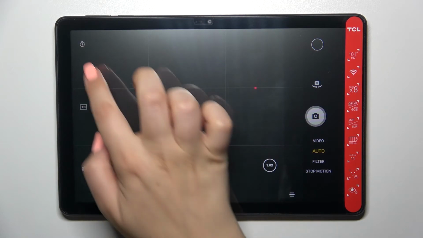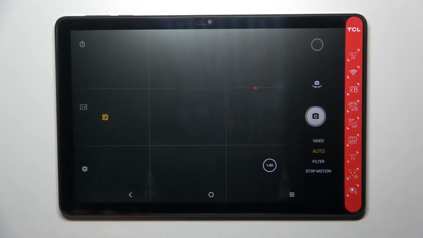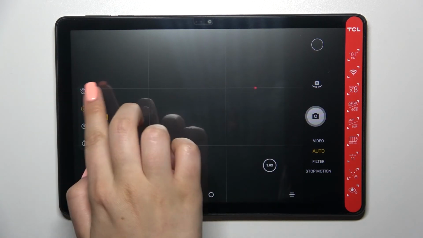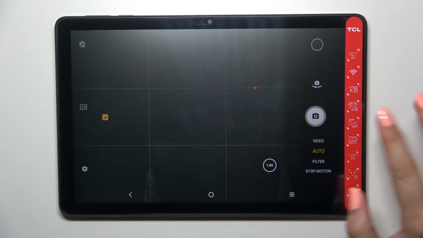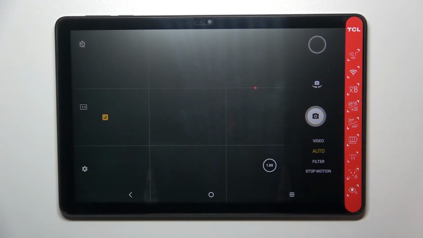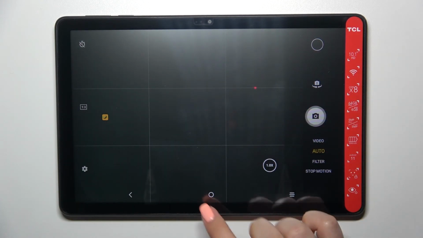So let me show you, for example, 2 seconds delay. As I said, the same situation, but right now it is counting down from 2. Of course, you can turn it off just by tapping on this icon again, and from now on your device will take photos right after touching the shutter button.